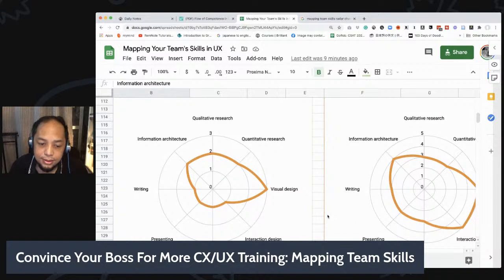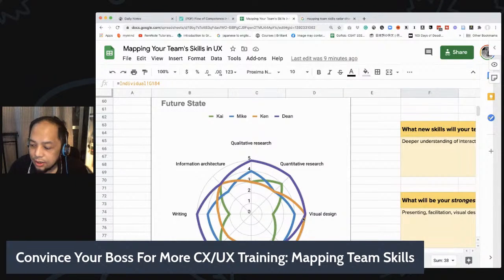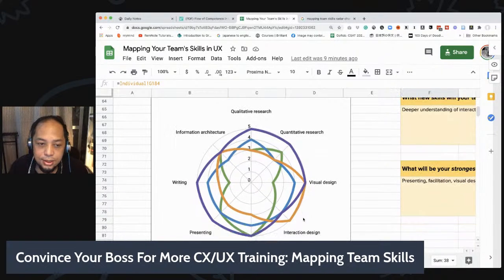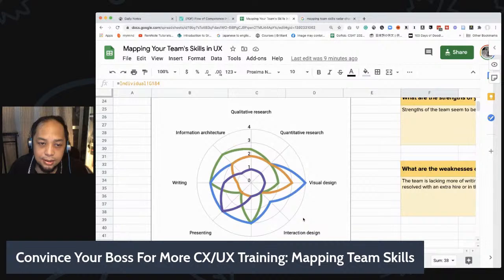Now, once you have this, you could show this to your bosses. This is a composite, a combination of all the skills where the teammates view themselves currently. So you can see, okay, these are where my teammates view themselves, and you can also find that it immediately shows where your weakness is. For example, in this case, it seems like the weakness here is on quantitative research. My team is weak in quantitative research.